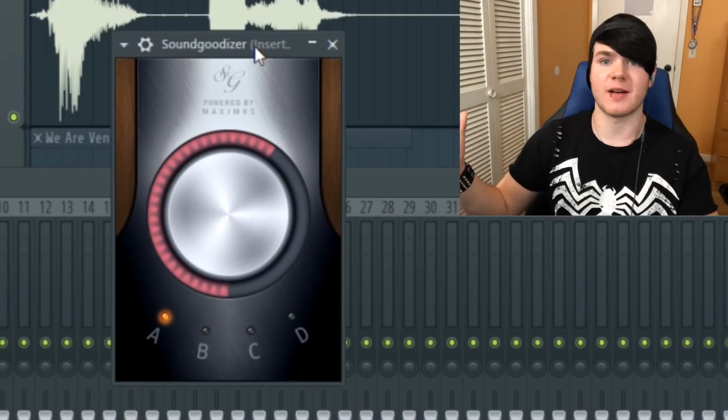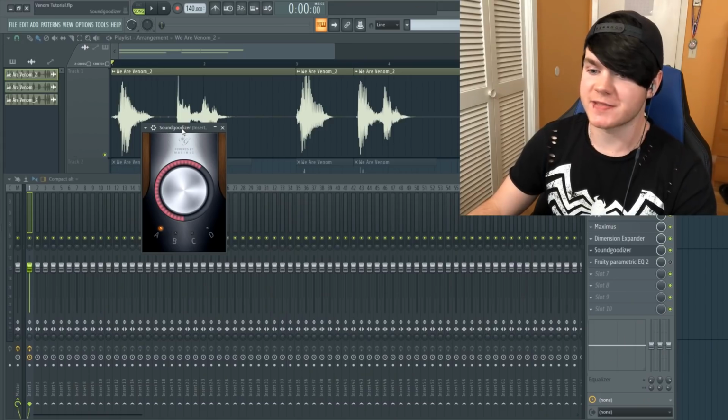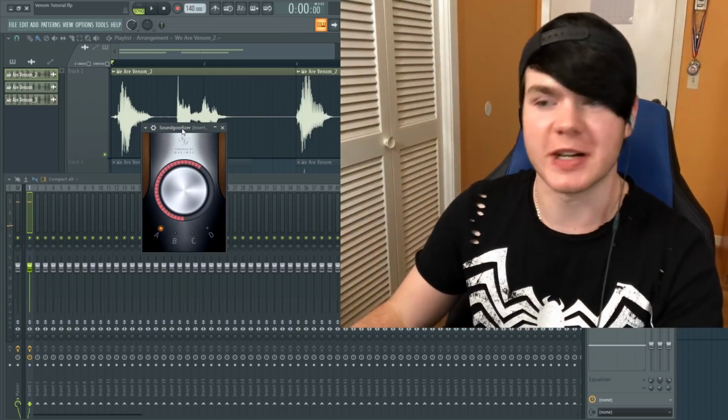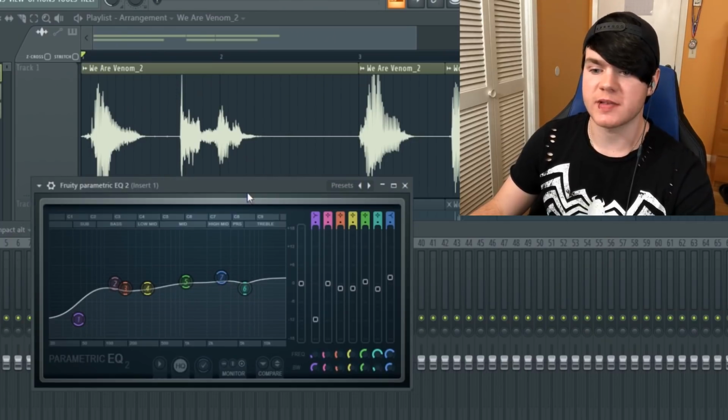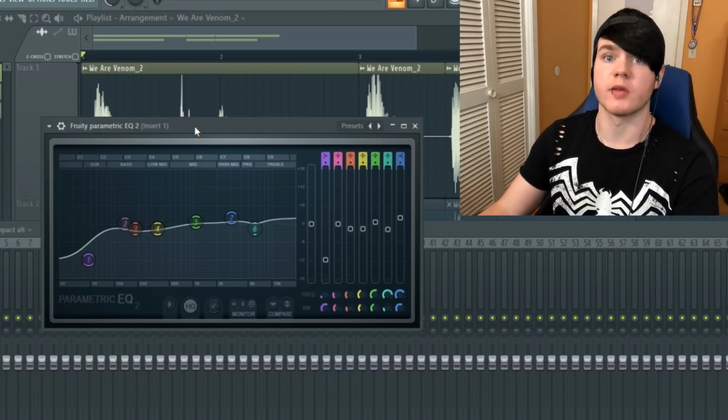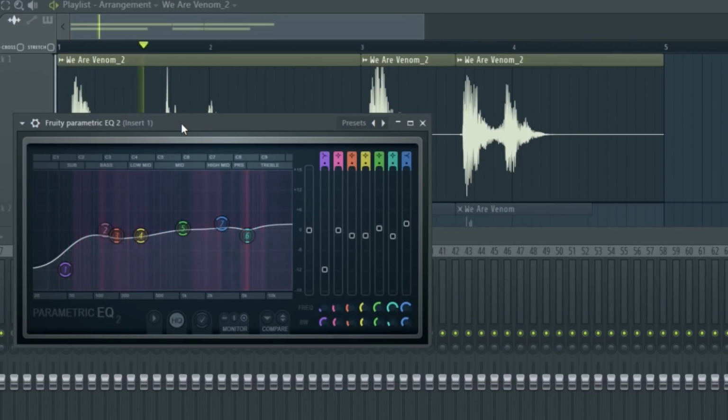Of course, I had to put the sound goodizer. I put the sound goodizer on everything. So just drive that a lot, and it's just... We are Venom. I love it so much. And as a final touch, I just have this EQ to roll off any weird lows that sounded kind of muddy, and some harsh high end, and boost the crisp high end a little bit, and it just sounds really, really nice. We are Venom.